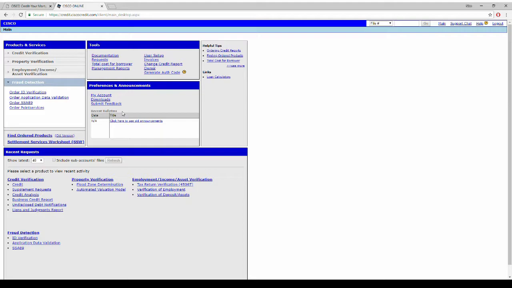The final section that we're going to be going over is going to be the Recent Request area. Now, this section is one of the most important yet underestimated sections due to the fact that being able to use this section efficiently to find any product or report that has been ordered on a consumer can save you precious time that you can then use to better assist your customers and close loans.